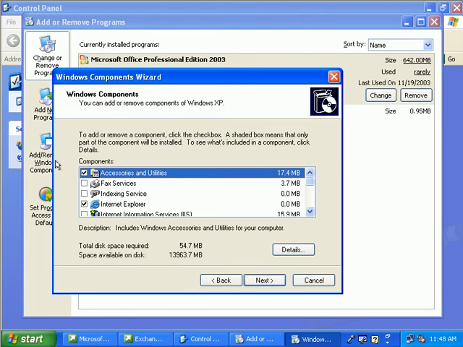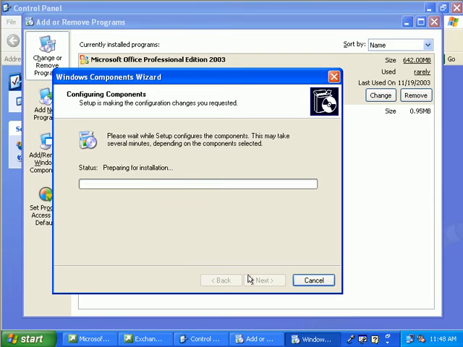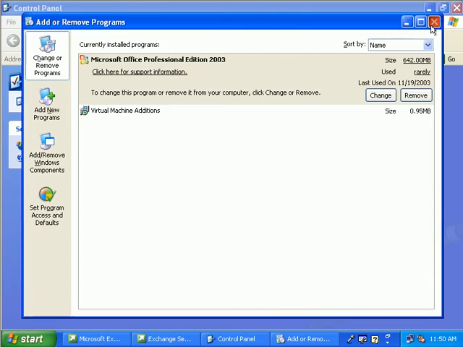And to make our life a bit easier, we can simply select Internet Information Services. Now that automatically includes the SMTP and the web service. So all we've got to do now is just click Next and make sure you have your Windows XP CD-ROM on the drive because you will need to copy some files to your workstation. In the meantime, I'll pause this video and we'll return once the files have copied. Okay, we're done, so I'll click Finish and we can close all this down now.